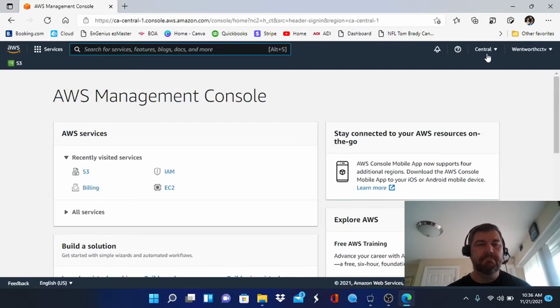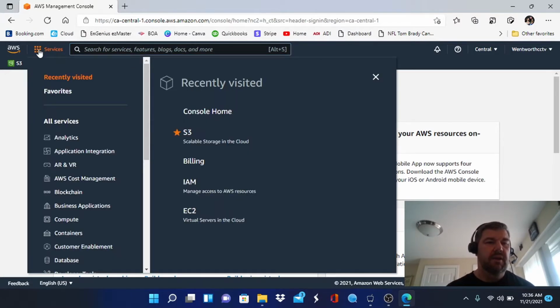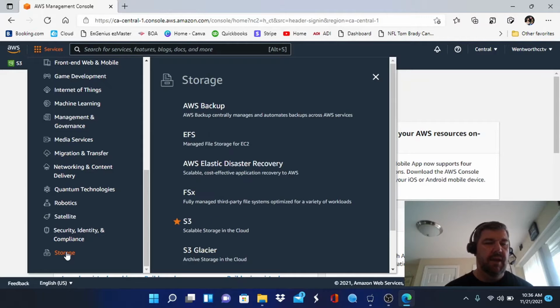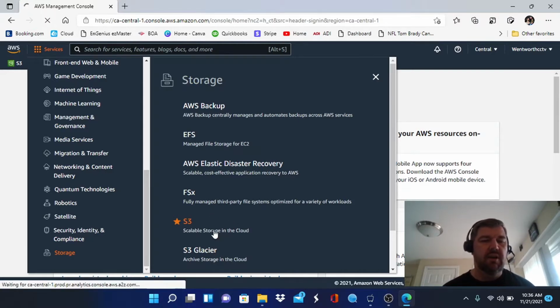When you sign into it, you will see a services tab, and it will show all of Amazon AWS's services. Down at the bottom, you will see storage, and that's what we want. We want S3, which is scalable storage in the cloud. So we're going to click on the S3.